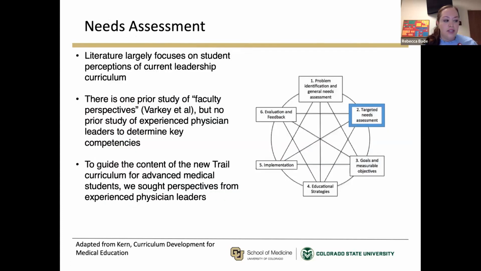As I started thinking about the curricular content to include, I started with a literature review, and the literature currently focuses on student perceptions of their own current curriculum. There is one prior study that does include faculty perspectives, but there's no literature that I could find that actually solicits opinions from experienced physician leaders about what skills they needed to acquire to be effective as leaders in their roles. So the purpose of this study was to find out from physician leaders what we should teach our medical students, and to help guide the content development of this new course through that process.